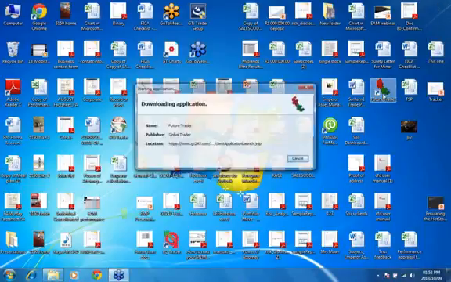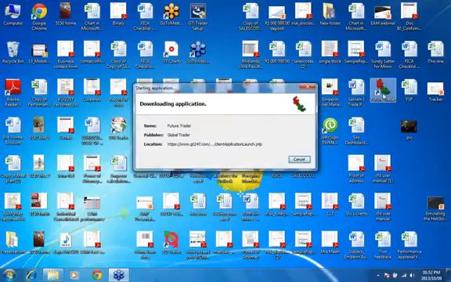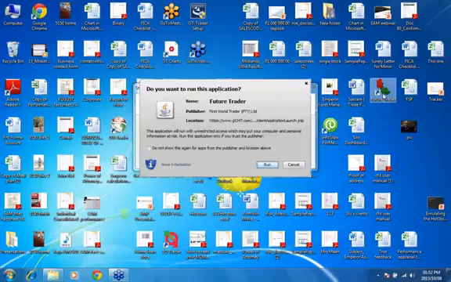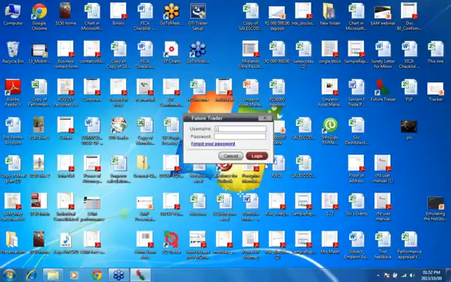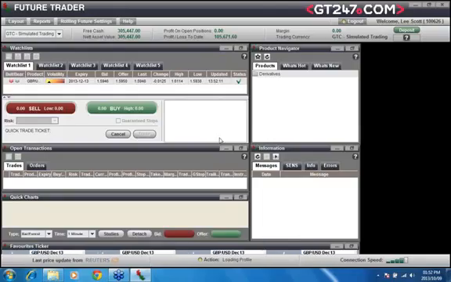Now by double clicking on the icon, Java will run. It will also prompt you to select Run, as you can see now, and you would put in your username and password. Important to note as well that this username and password is exactly the same username and password that you would use when accessing the website to view your current details. Now that's getting to the Future Trader platform.